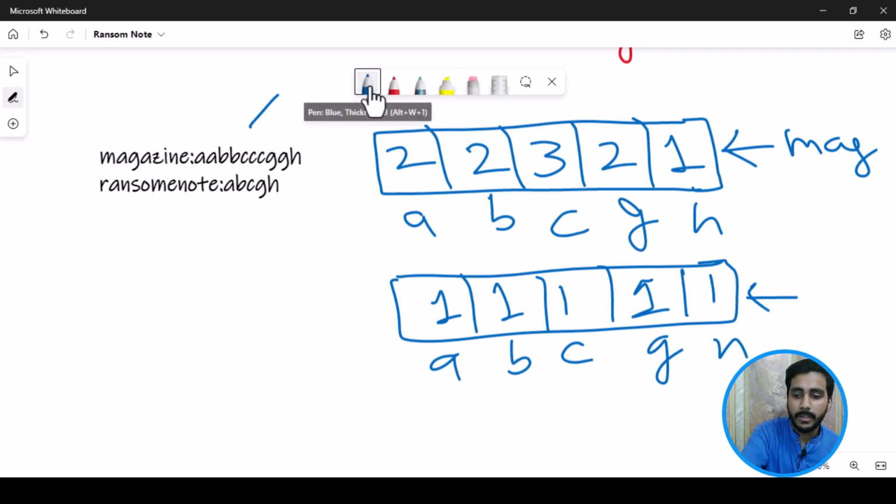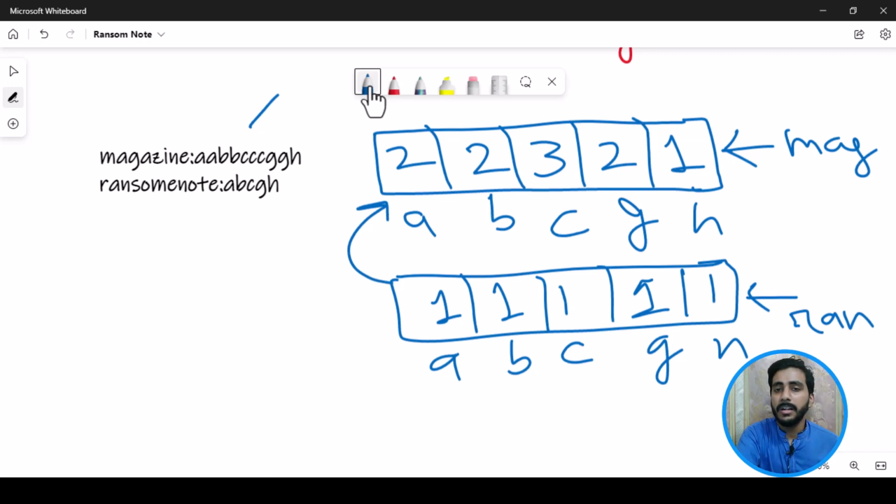Okay, so this is for the ransom note. So now let's again map. As A is less than the frequency in magazine, it follows the property, and here H also follows the property. It is not greater than the frequency in magazine, but equal. So it means that all the elements present in ransomNote are also present in magazine.